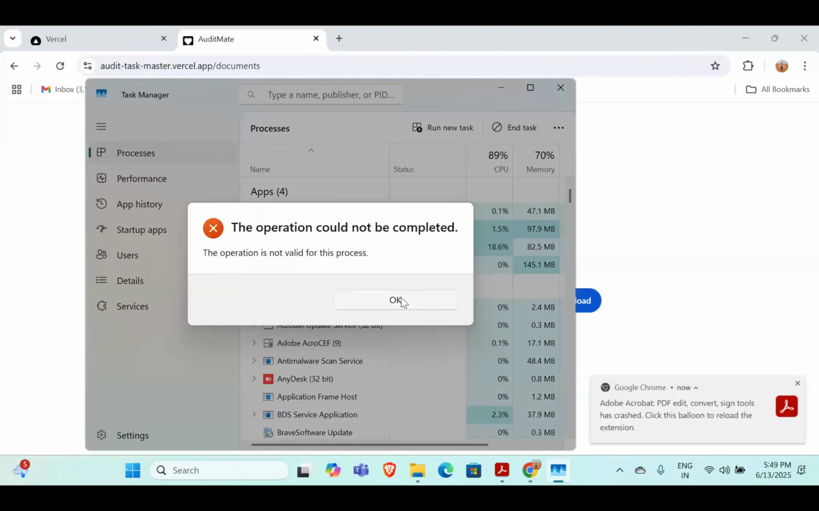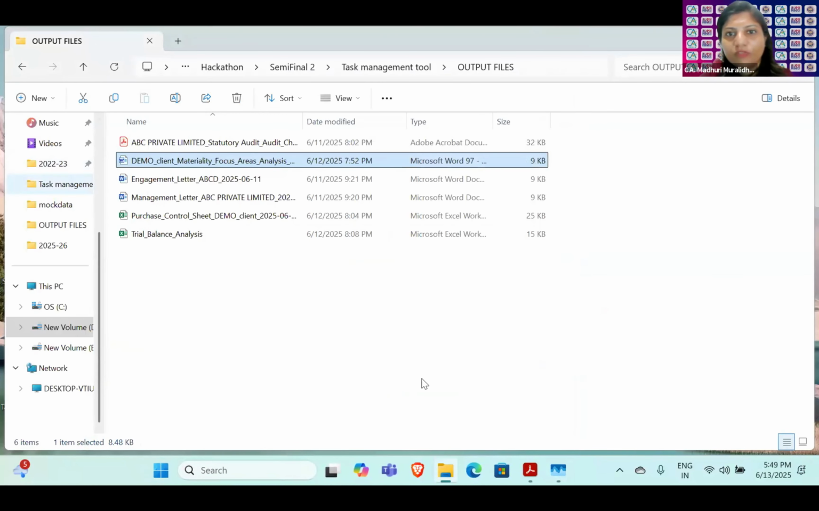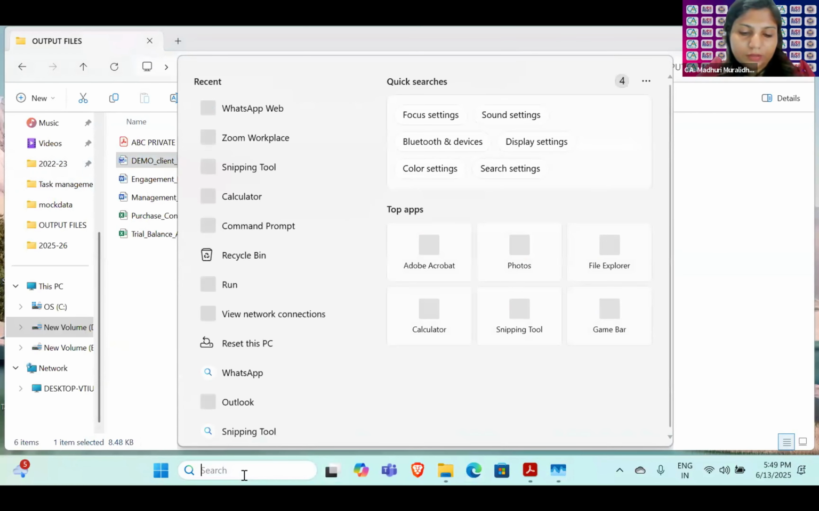Why don't you try it in Edge? It was working fine in Chrome before. It is working better in Chrome than Edge. So that's the reason why I had taken it.